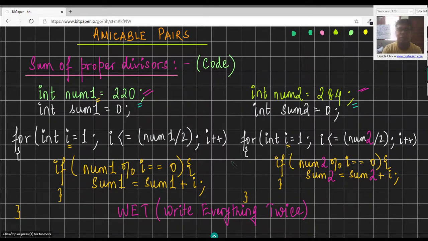Moreover, there's no need for a repeated code because we know that the logic for finding out the sum is the same whether the number is 220 or the number is 284. So this is the point where it should click in your mind that we need the help of a function to remove or reduce the redundancy. Let's see how it's done.